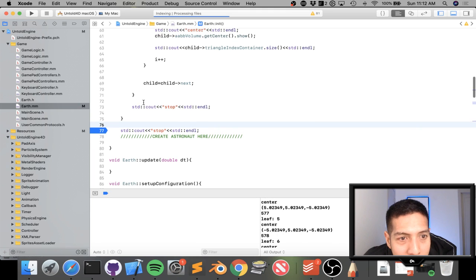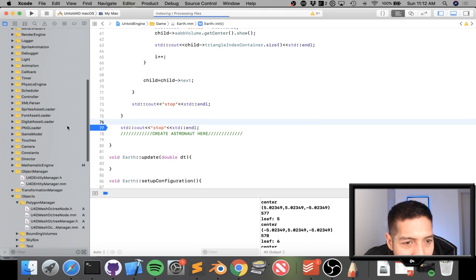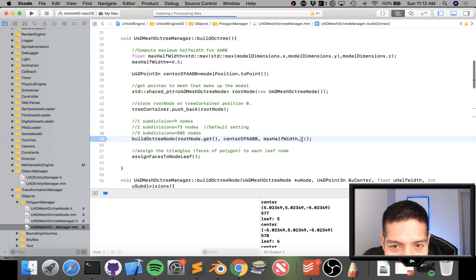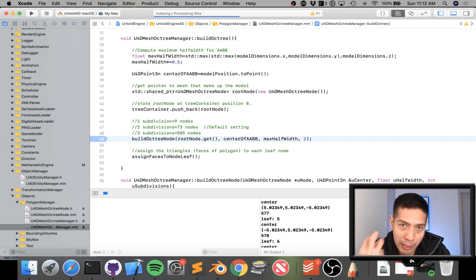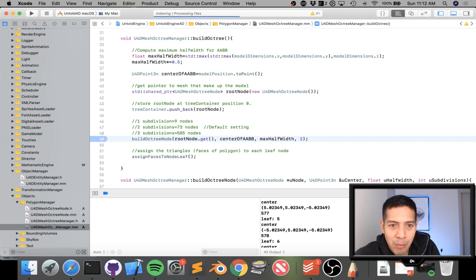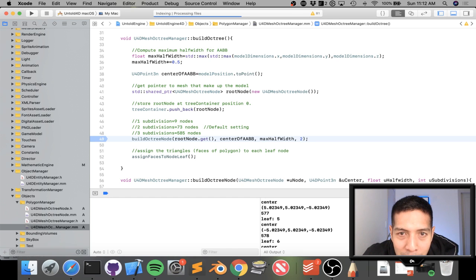Now, why don't we do that? Let's change the subdivisions to 2, and let's see how many triangles I get per leaf node. All right, and let's see how that works.